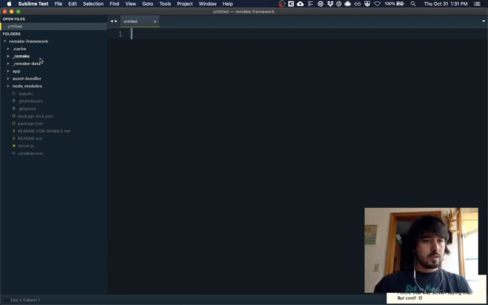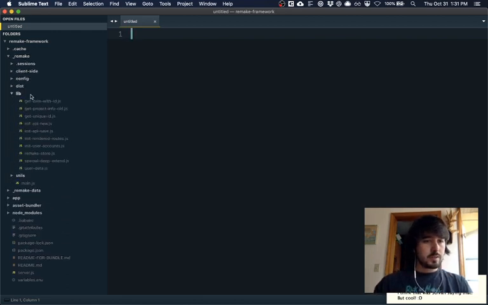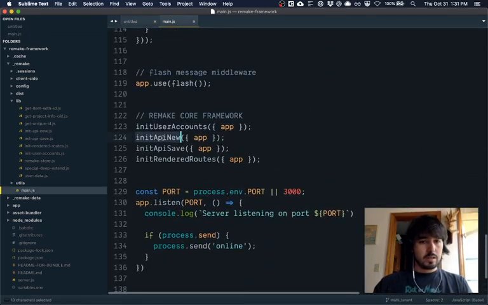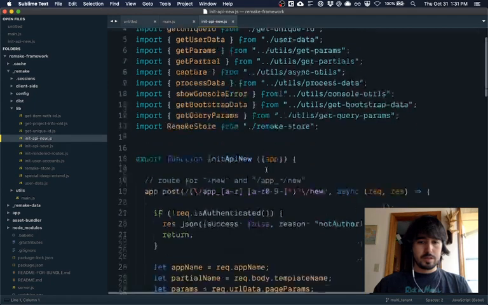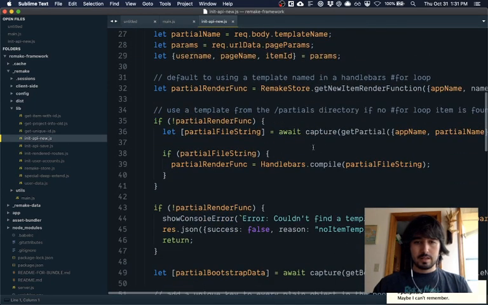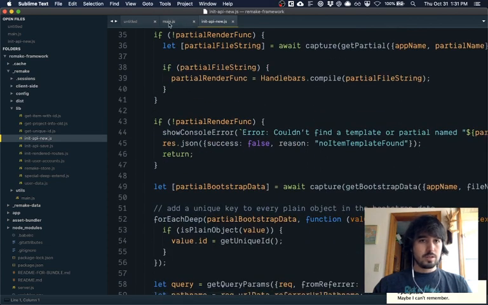Okay, so let's go into remake. Let's go into lib. Let's go into main. So I believe I was looking at API new last time. That looks good. It looks like that's working. That's definitely working. I'm not sure if the partial thing's working, so I guess we could test that really quick.